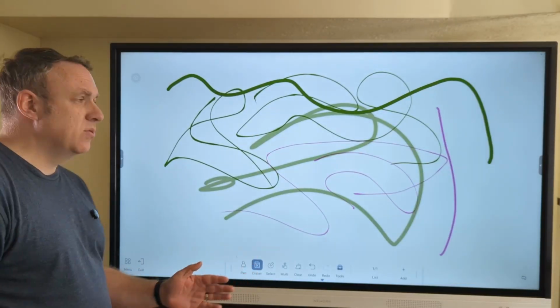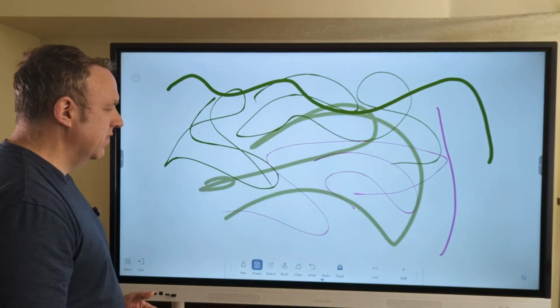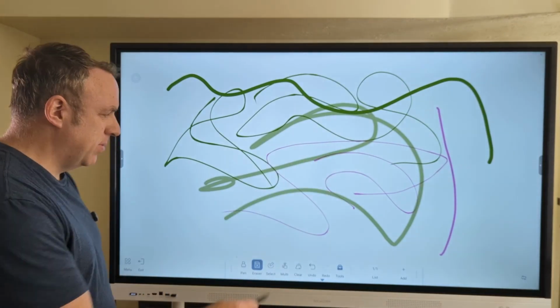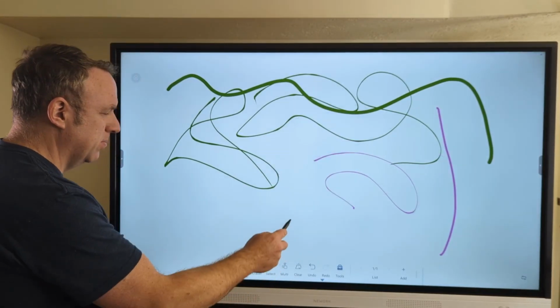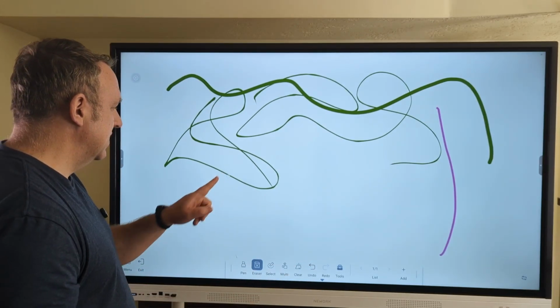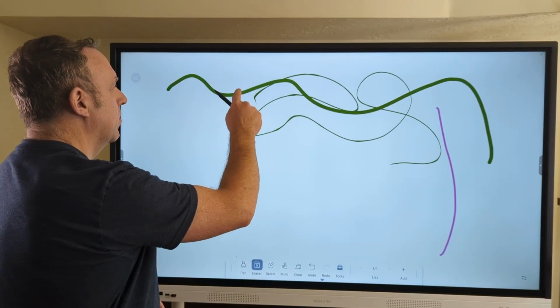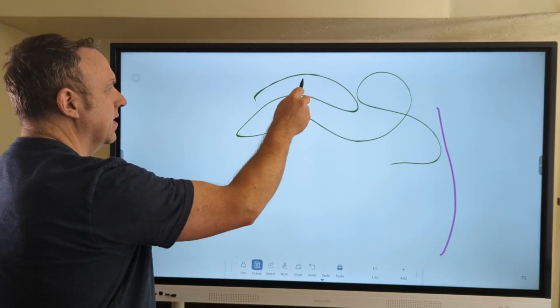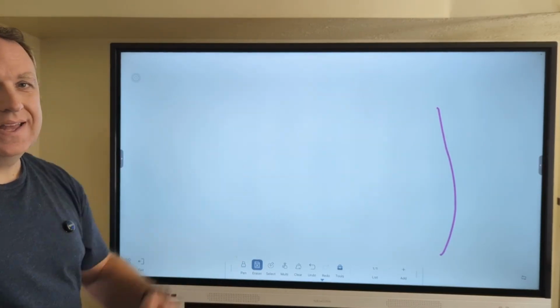With the erase tool, you don't have to go over everything. You just have to select a part of the object. Like this purple line, I can just quickly select it and it will erase. I can just touch it, and it's going to go away. So it's very easy to erase. You just have to go over a part of it and it's gone.